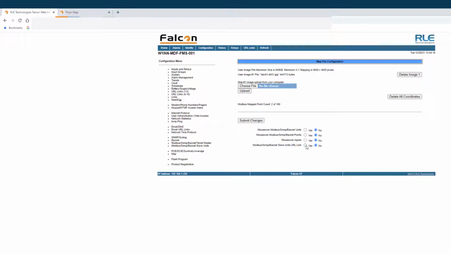As long as the device is hosting its own web interface for how the communication is coming off from it, then you can use this option to actually go directly to the interface. If you're going through a gateway device in order to talk to the device, this one might not be ideal. So on these, what I'll do is I'll select yes on the units, yes on the points, and yes for the inputs.